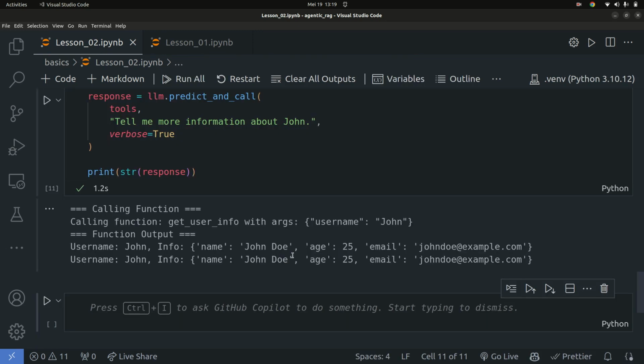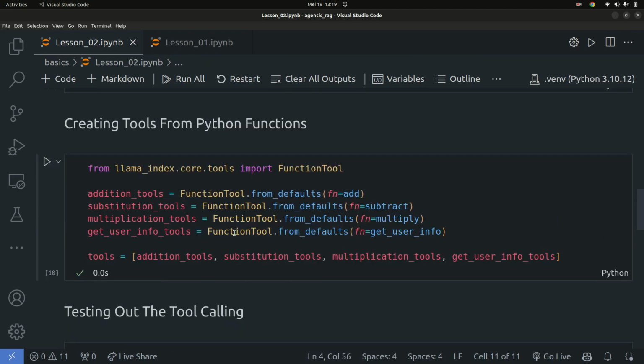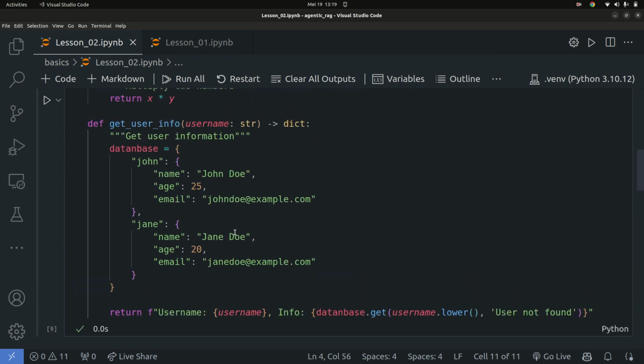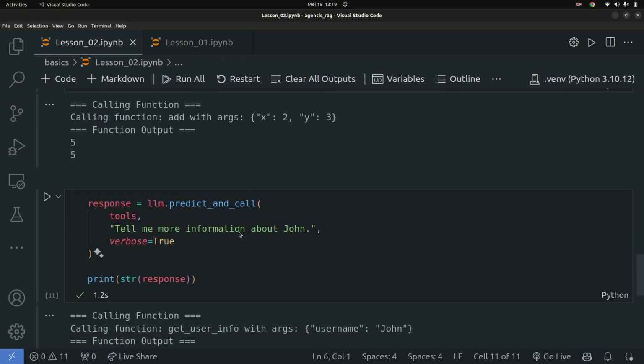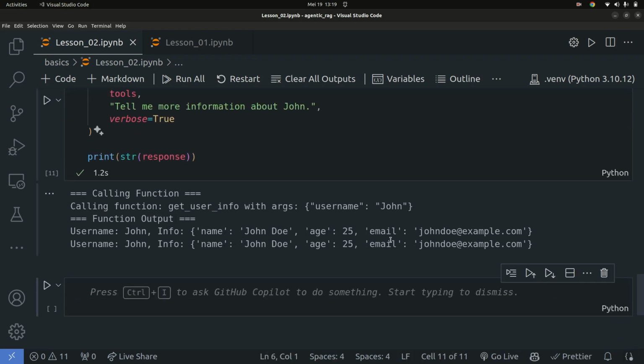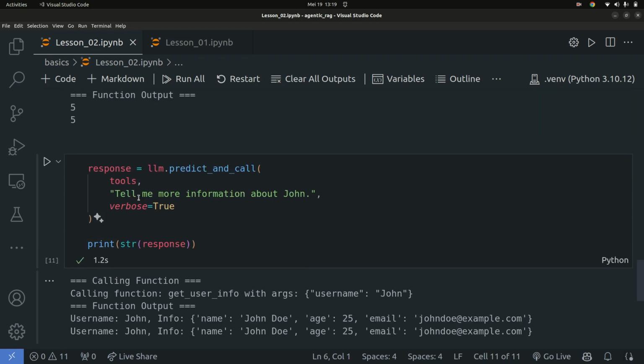So now you should get John's information. You can see John's name is John Doe, age is 25, username. You can think of this as a function that calls an API to get product information of your e-commerce store, right? So you can get all that information and then use that information to reply to the user. So let's go and ask a question.